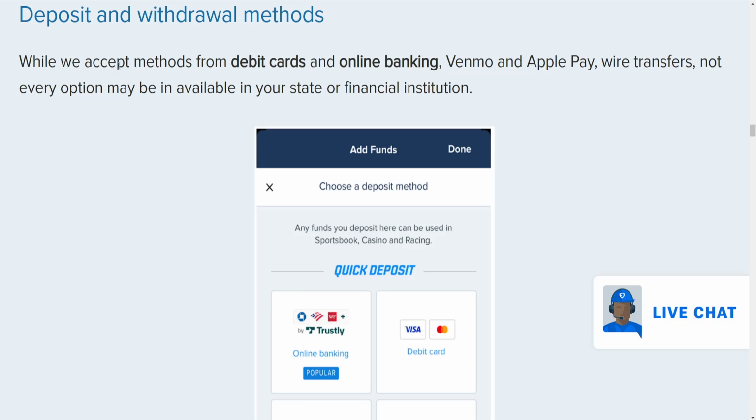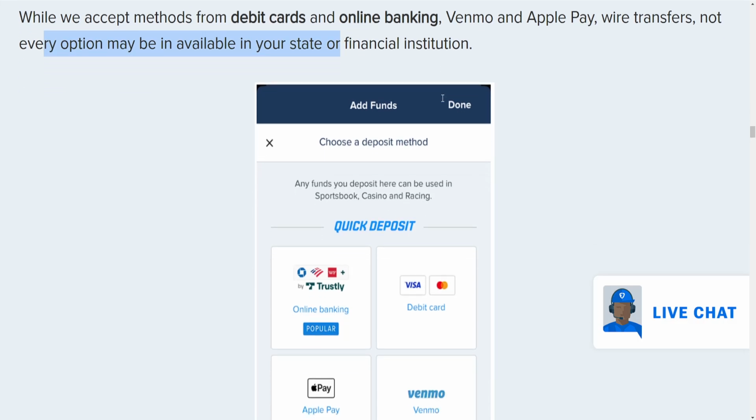How to deposit money on FanDuel. So here on the official website, we can see this article: while we accept methods from debit cards and online banking, Venmo, Apple Pay, wire transfers, not every option will be available in your state or financial institution.